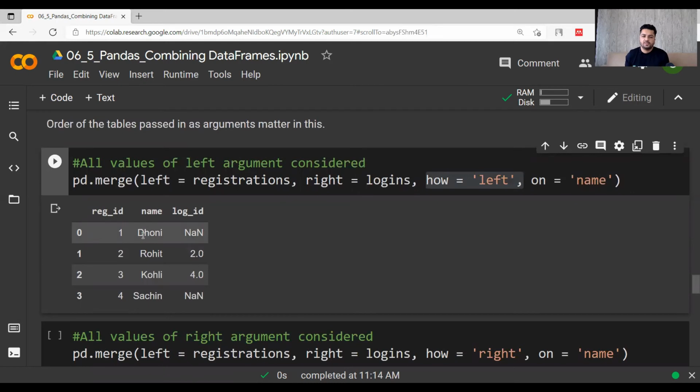All the names in the registration data frame will come up: Dhoni, Rohit, Kohli, and Sachin. And all these four names will be tested if they are also in the right data frame. But only Rohit and Kohli were there. So Rohit and Kohli have their numbers in the login IDs, but Dhoni and Sachin do not. So NaN values have been put at this place. I mean, left merge means that we have to cover all the rows of the left data frame, and if the value is not there in the right data frame, then you give a NaN value. Otherwise the values will be given as the output.